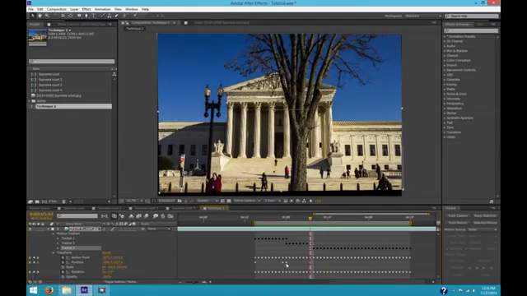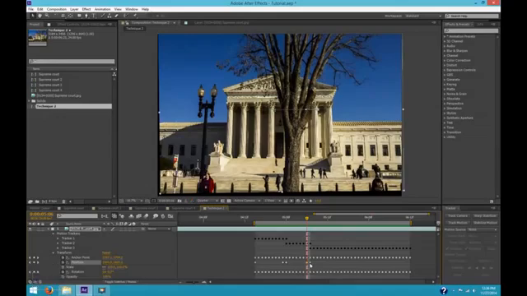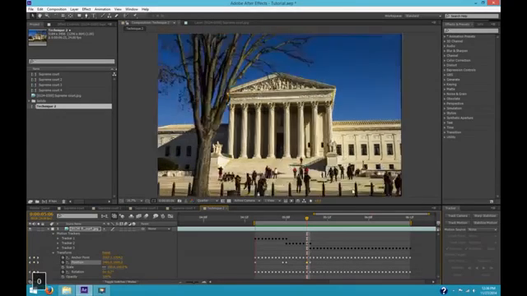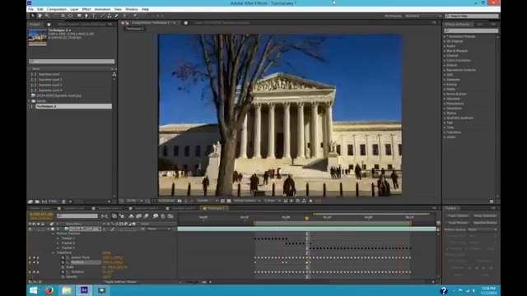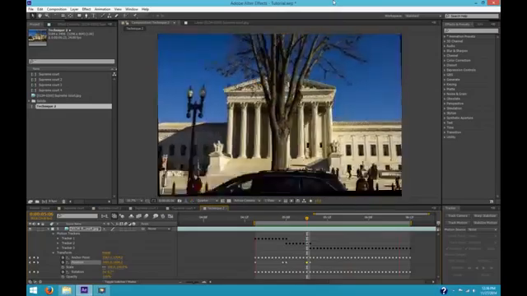So again, we're going to do the same thing. Copy the position keyframe and paste it here one frame before the next position keyframe that was set up by tracker 3. So let me do a RAM preview of this. Okay, there you have it. Get past that tree nice and smooth now.